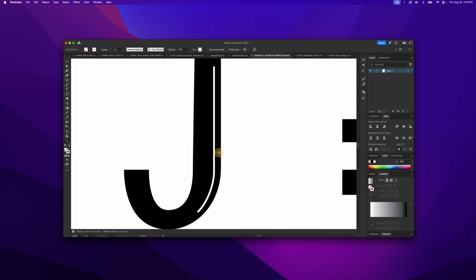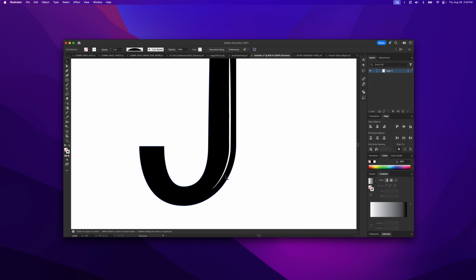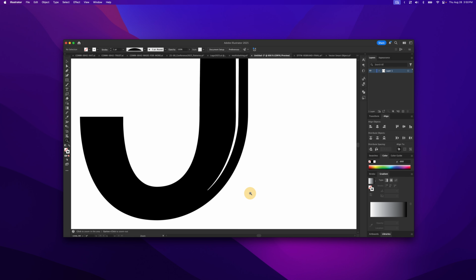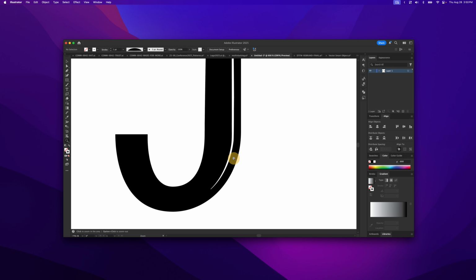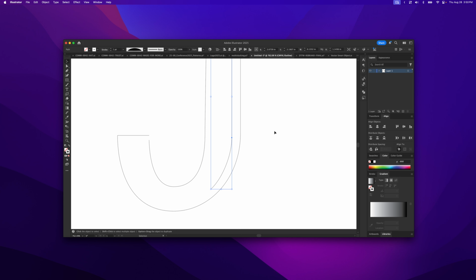Let's give it some character. So I'm going to click on it and go up here to the stroke. And I'm going to choose to have a width profile of, what was that, 6? Don't ask me, I don't remember. But if you notice, that now gives me a pointed end, guys. Super cool. But it's still a stroke, right? You can see it's a single line.